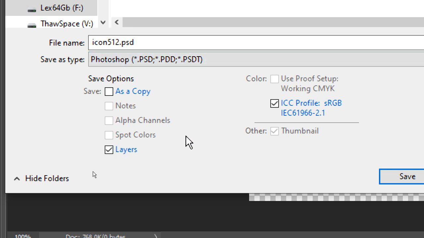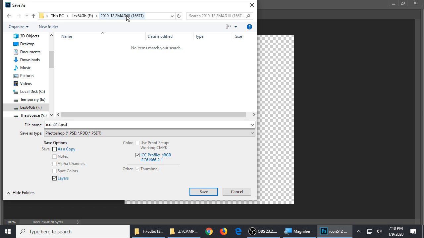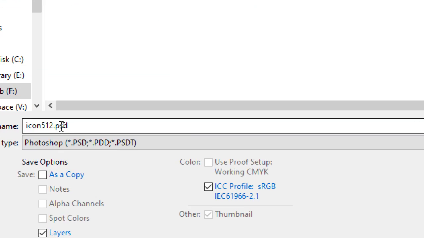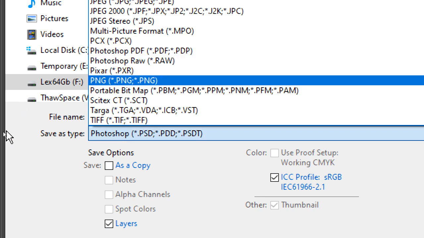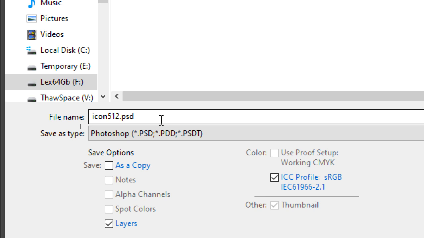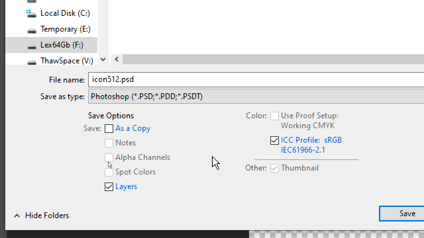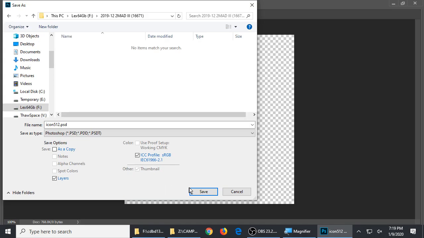So I'm saving this to my flash drive. I'm calling it whatever, like icon 512. Make sure it's in Photoshop format. Don't change this to PNG. We'll do that after we design the graphic. All these other settings are there as default. I didn't make any changes, but they should just be there as defaults. Click Save.